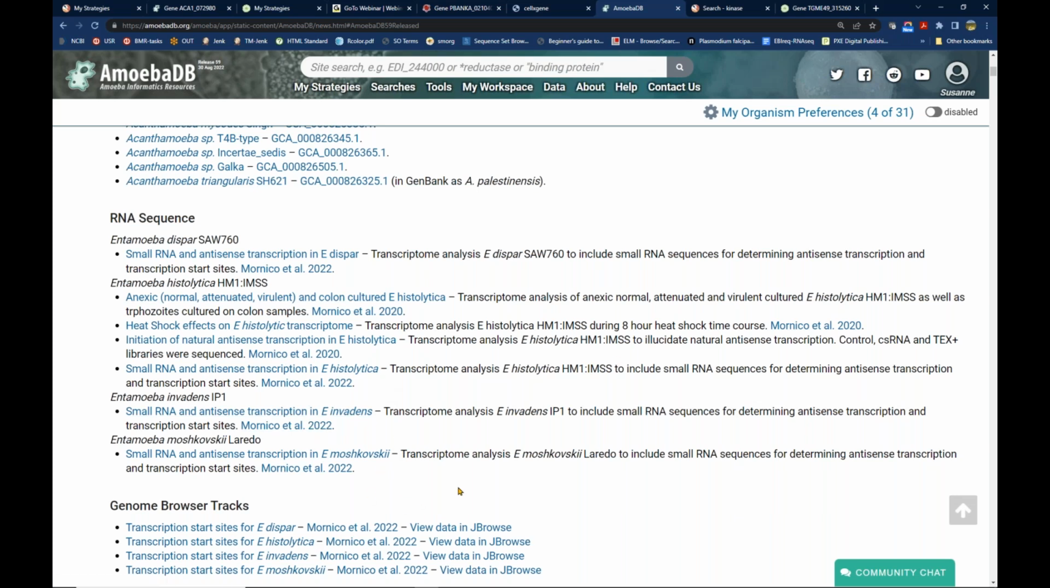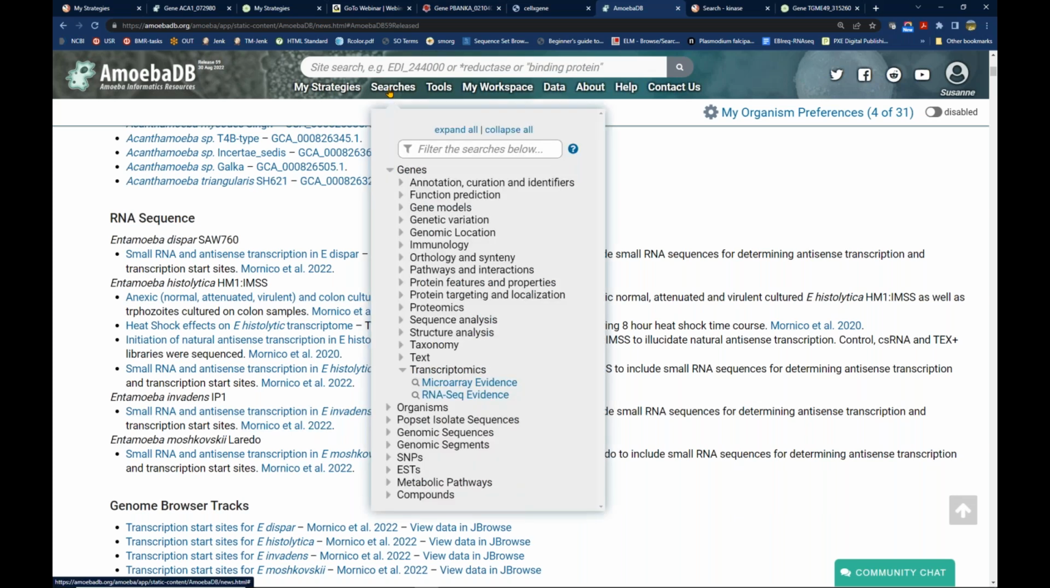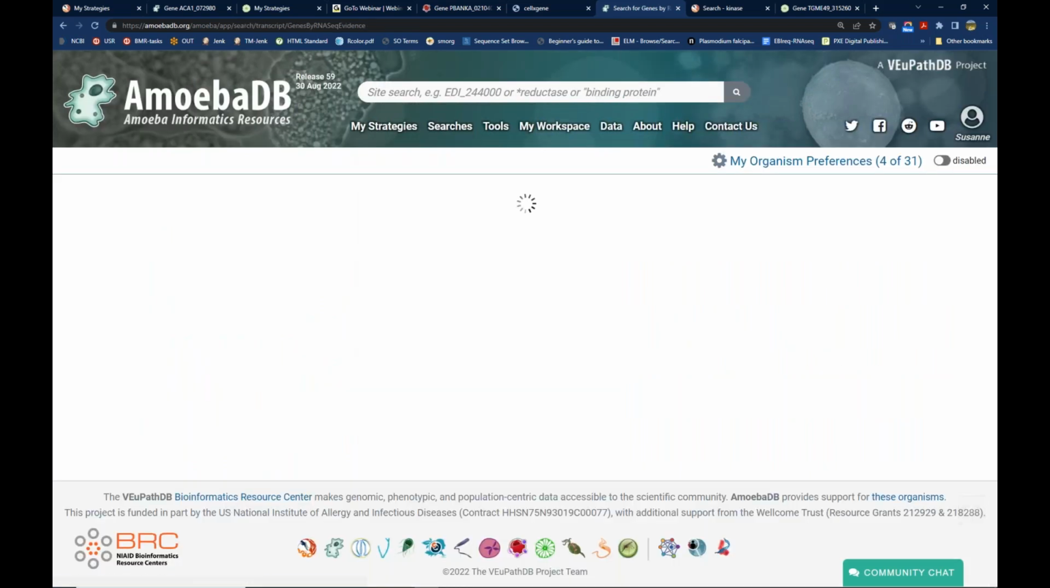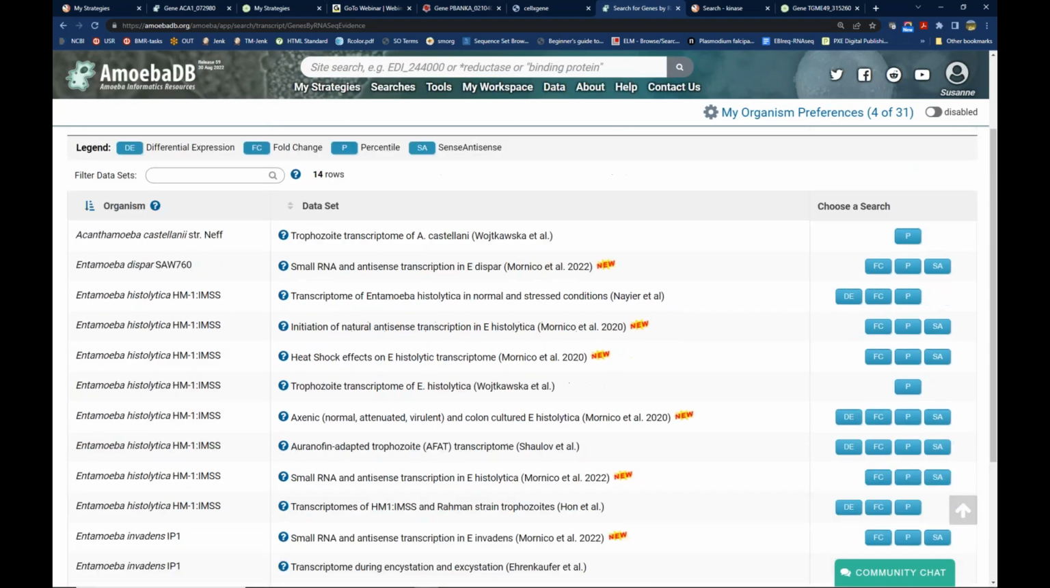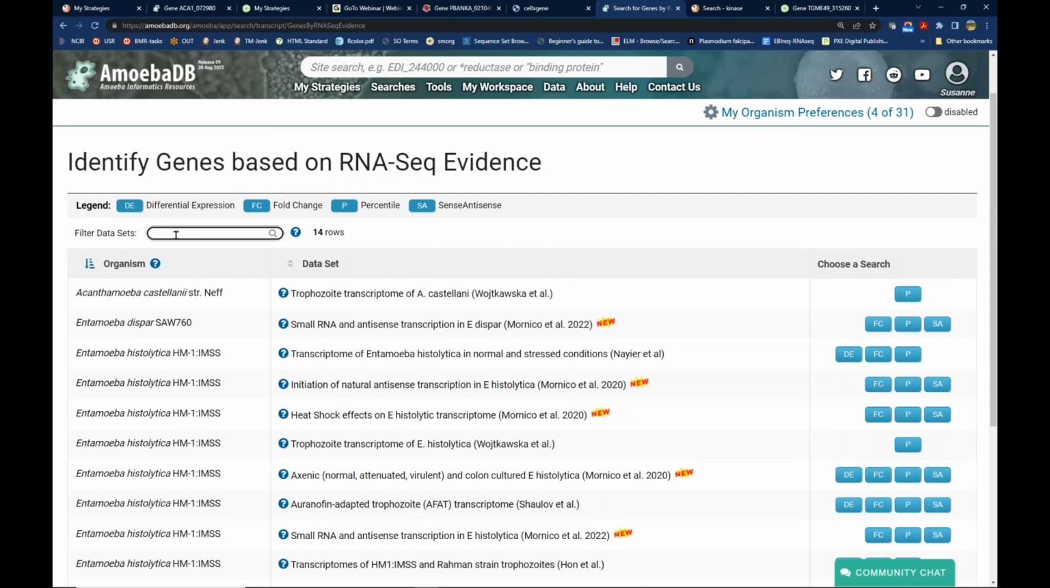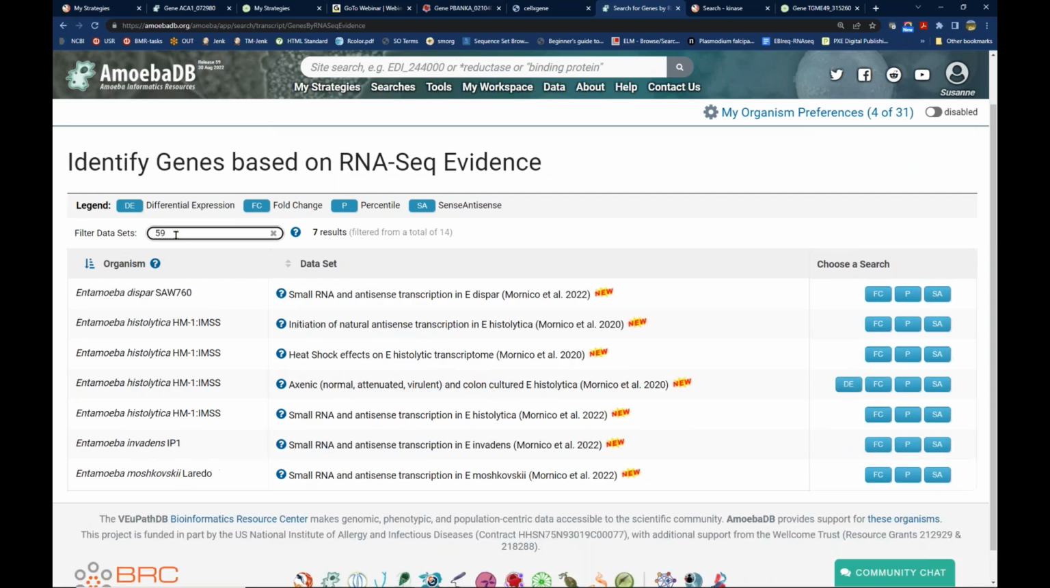So I just like to show you one of those searches to remind you how to do it. So if I go to searches and the RNA-seq evidence track search page, I get a list of all of the RNA-seq data that is integrated into AmoebaDB. And if I just search for the numbers 59, I'll see everything that went into release 59.